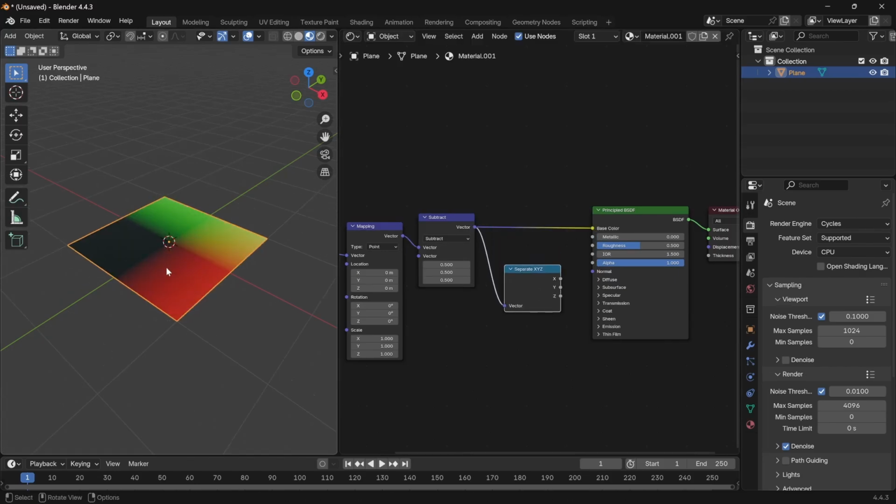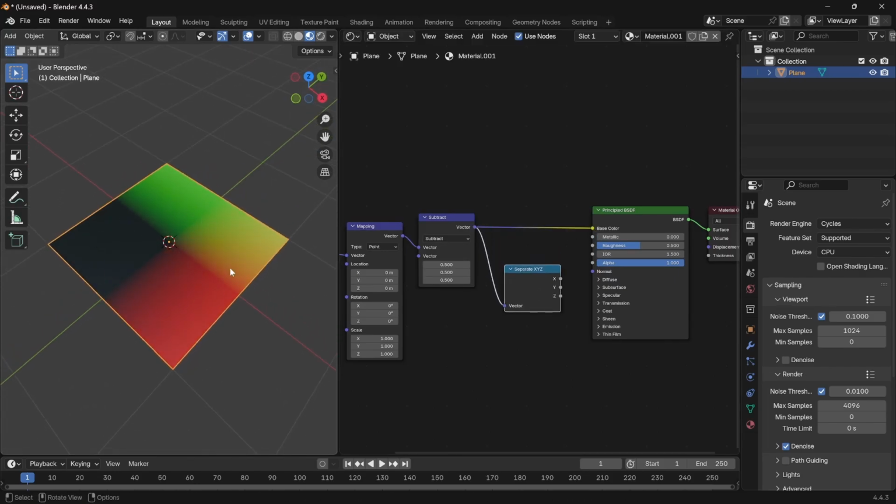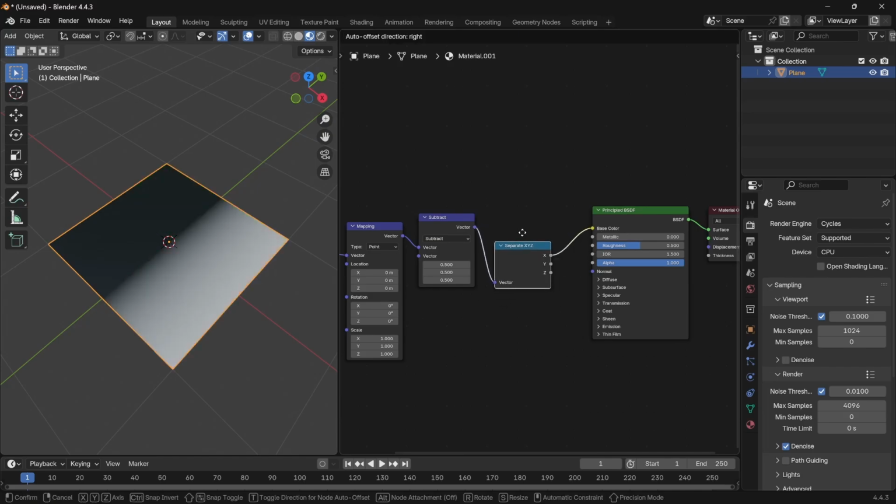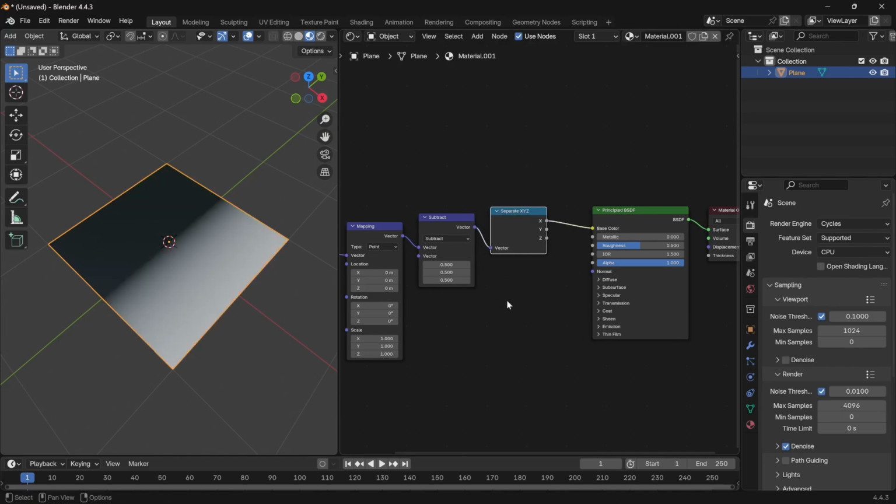So if I get rid of the Separate XYZ, you can see that now our UV coordinates are centered on the middle of the plane. This is going to help us for the rest, right? This is pretty general in most textures. I'm sure most people are aware of this, but in case you're not, that's why we do that.